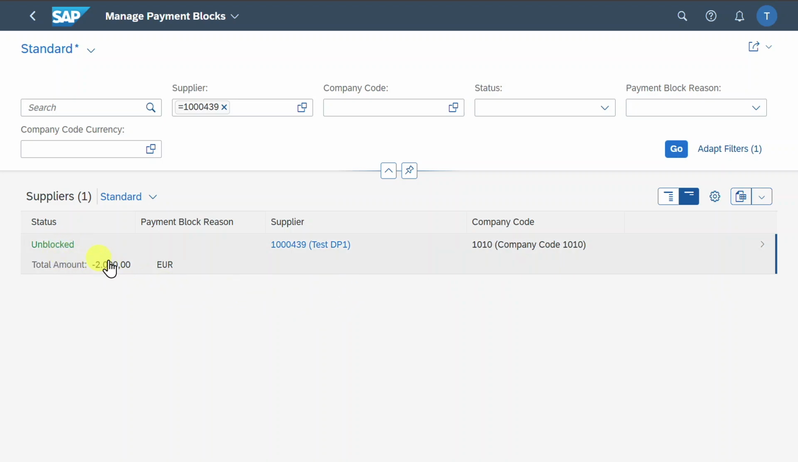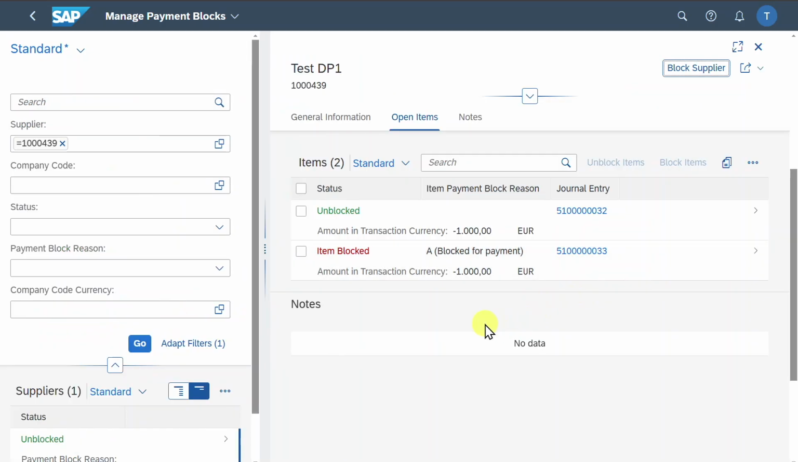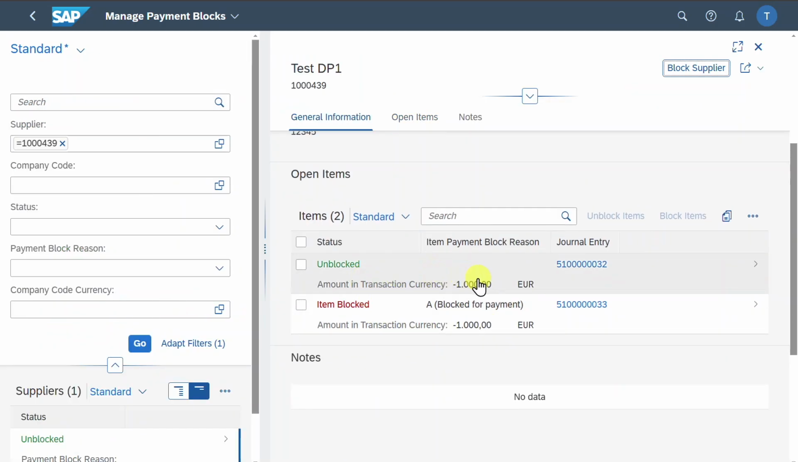It says unblocked, however, I would advise you to always go into the detailed section, because here you can see we have two line items. This is the one we unblocked ourselves manually. And then I created another invoice in the background where I set the payment block A. And you can see this item is blocked.